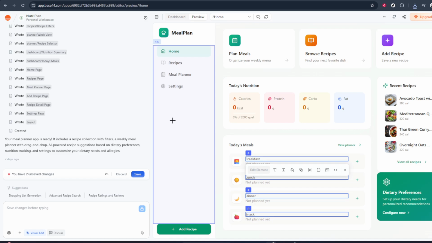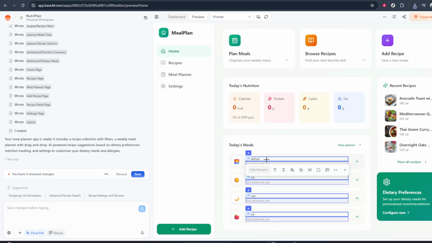First, make sure you're in the Base44 editor and on the page where you want to make your changes. Take a moment to zoom in or out so you can clearly see the element you're working with. This could be a text block, a button, an image, or any other content area you want to align.